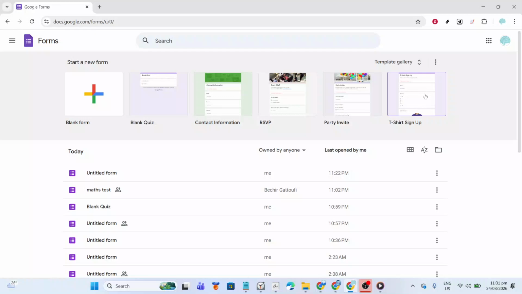In today's video, I'm going to teach you how to view responses submitted to your Google form. Let's get started by opening your Google form. You can do this from Google Drive by locating the form file, or by going to the Google Forms homepage and selecting it from your list of recent forms.